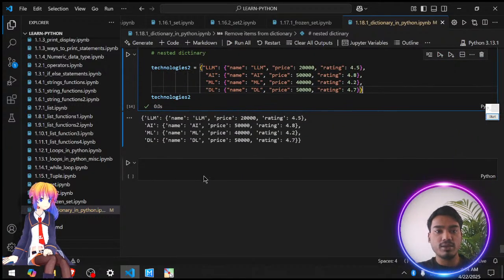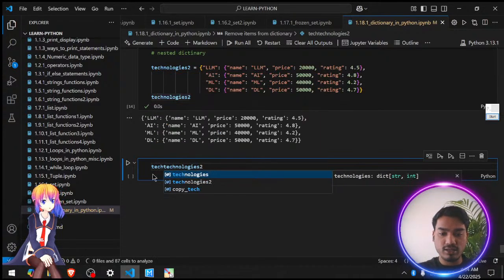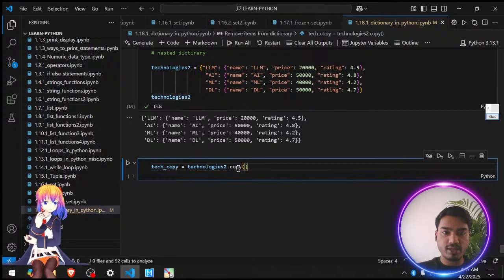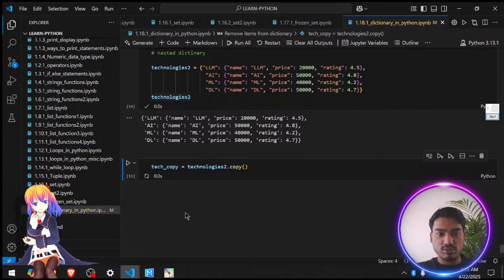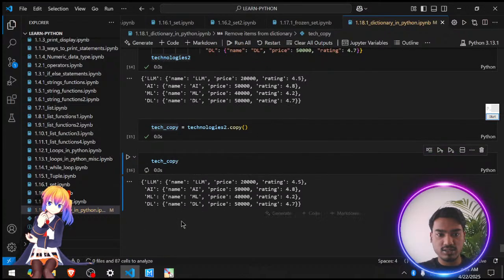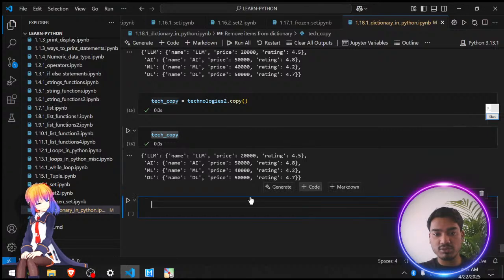ठीक है. So let's create a copy of this now. I'm saying tech copy is equal to technologies dot to dot copy. ठीक है. So इसका एक copy हो गया. Now if I run this, it looks like this, right? So now I am making changes in the copy. इसमें मुझे change करना है क्या? ये जो 20,000 प्राइस था, इसको मुझे 50,000 करना है, right?